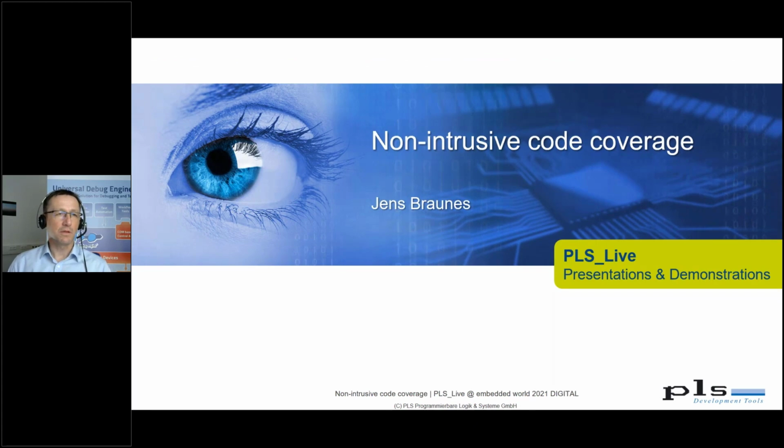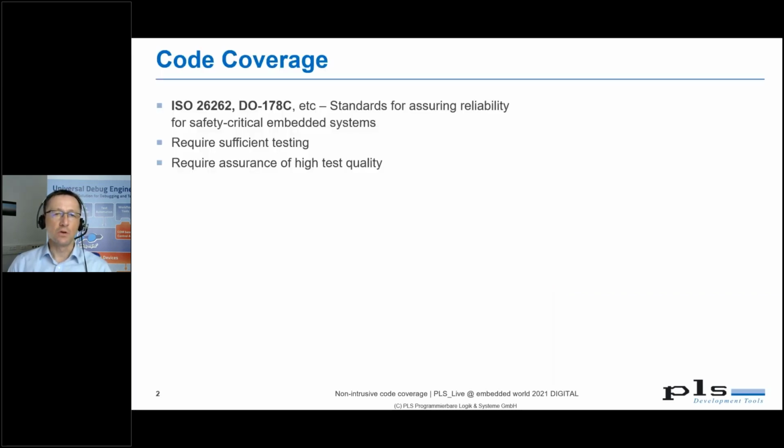The topic for the talk in the next few minutes is non-intrusive code coverage. So you may know that the UDE, our tool for debugging, test and trace, is not only intended to find bugs. It's also a tool that supports you while you test your software at the end. For that, UDE provides a lot of features that help you to execute automated tests on the real hardware, for example, using our script API, or if you connect a third-party test tool to UDE.